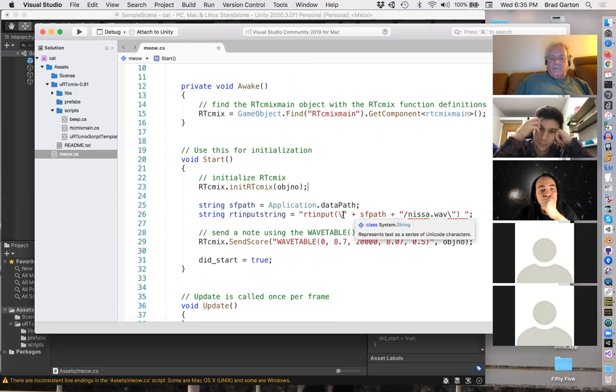Okay, RT input. Let me just look at my thing here. RT input, this needs to be another. All right. Basically we're creating little fragments of text. Everything within double parentheses here, that's a little fragment.